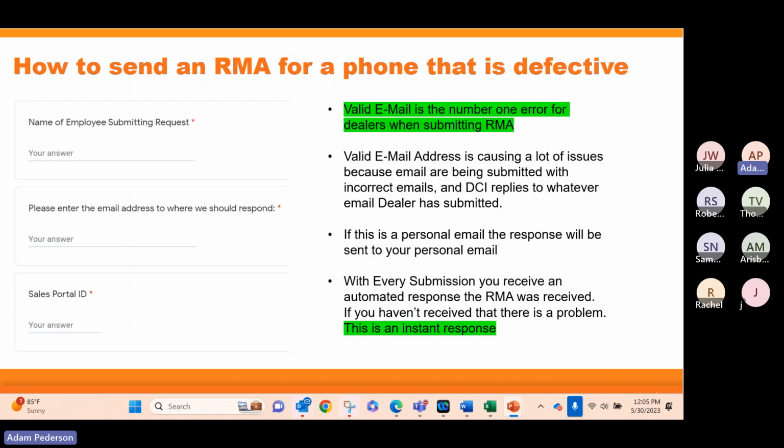So very important that you put that correct email address in when you are submitting your RMAs. It doesn't matter if you're an employee, an owner, whoever's submitting it, it must be accurate.